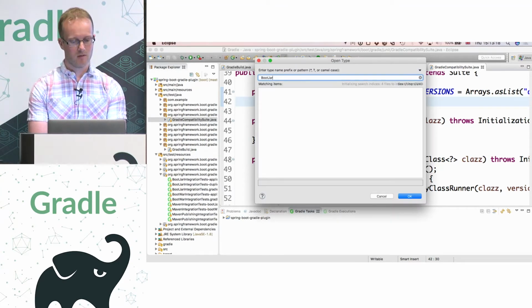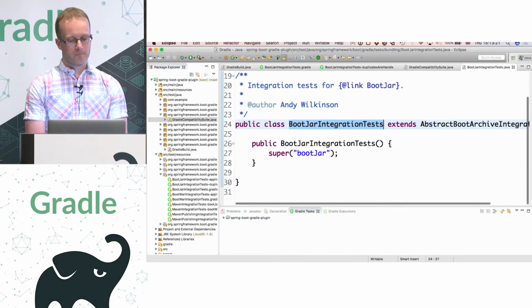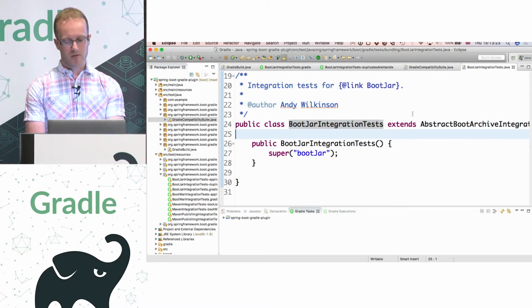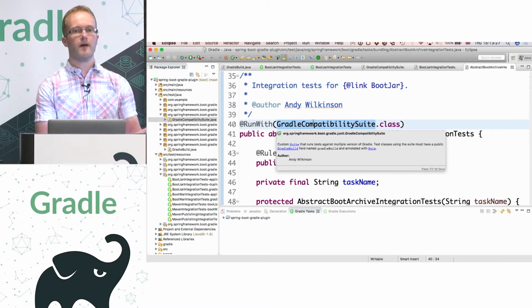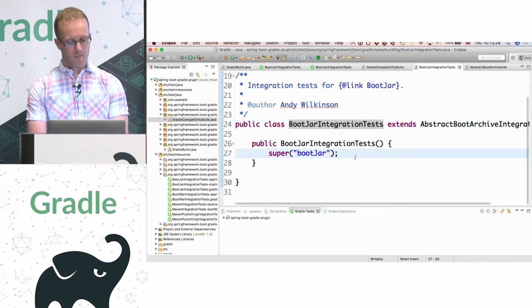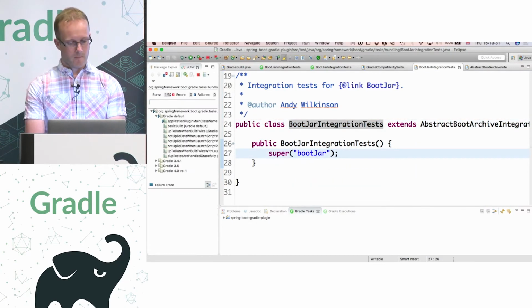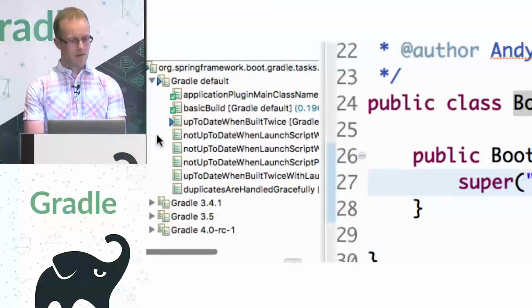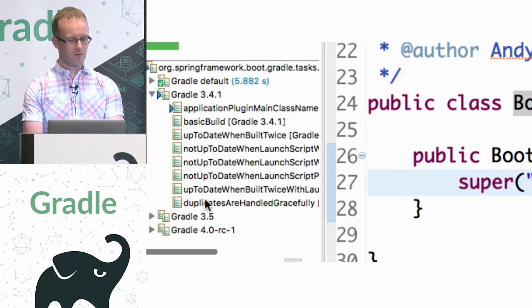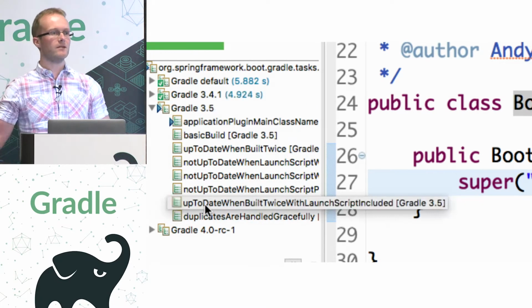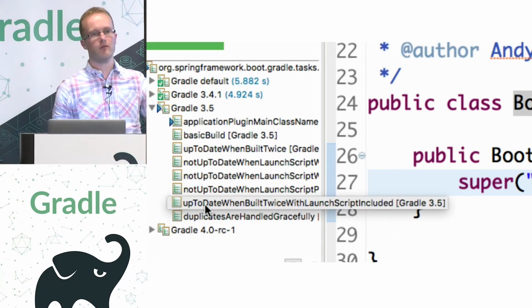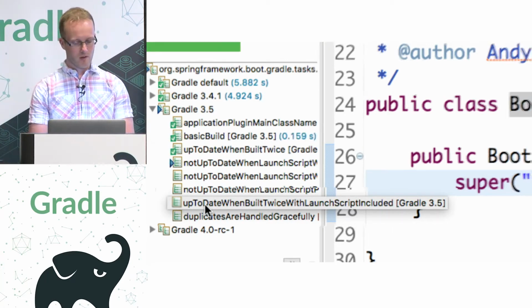So you can see, this is an abstract class, so there you go. It's run with that particular suite. And when we run them, you'll see there that it's running against the default version of Gradle, 3.4.1, 3.5, and 4.0, just by sticking that annotation on there. Any test that you add to that class will then automatically get run against all those different versions of Gradle.